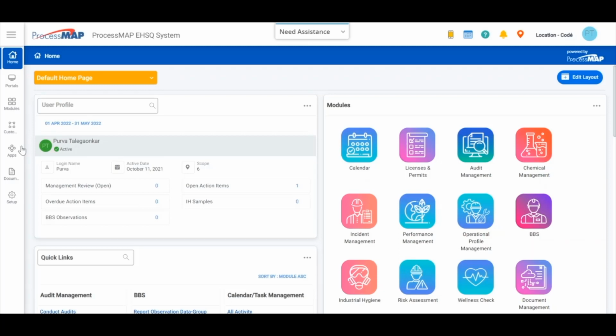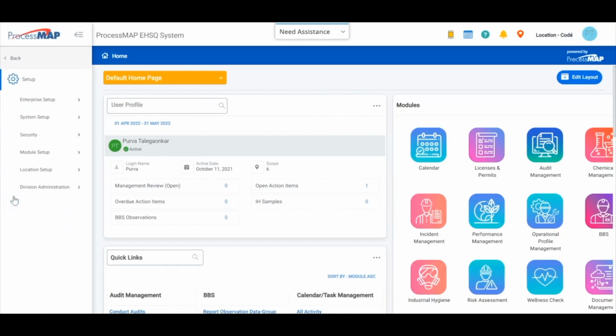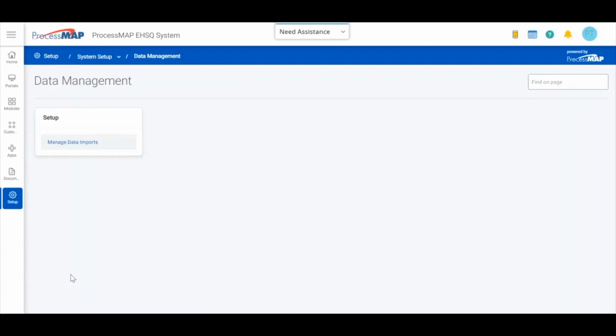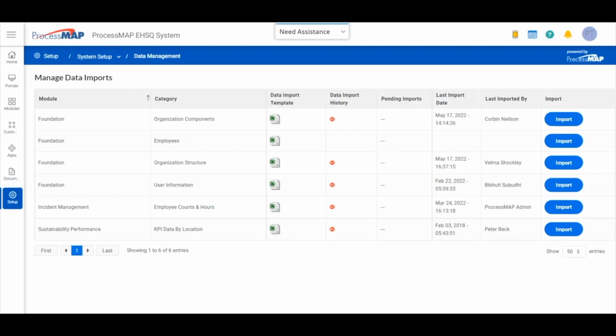The user import template can be found under the setup icon, in the system setup menu, in the data management menu item. Once on the data management screen, click on the manage data import section. Here, you will find a number of data import templates, but let us now talk about the user information template. So I would go ahead and select the user information template, which will download an Excel sheet to my system.